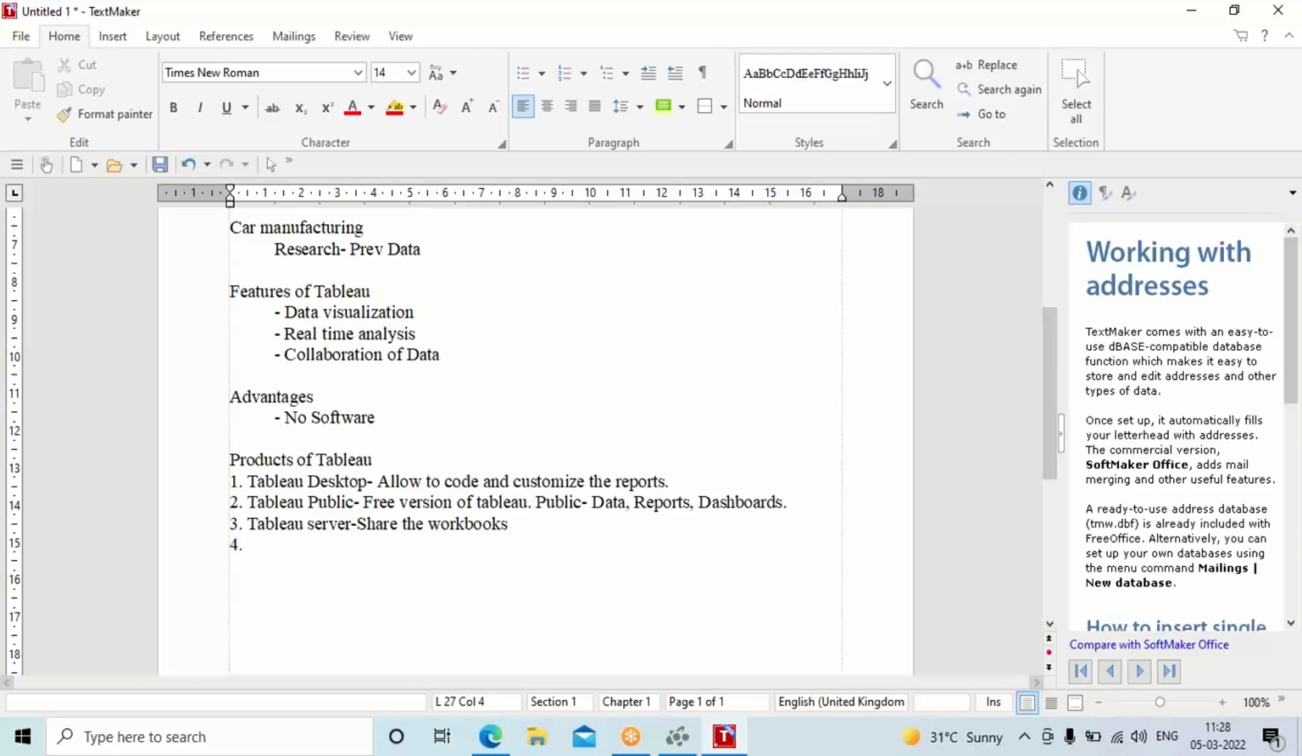Then the fourth product of Tableau is called Tableau Online. Now, what is Tableau Online? It is nothing but another sharing tool of Tableau, where whatever data you have stored on the server can be viewed by multiple people. Again, Tableau Server is a repository. Tableau Online is a sharing tool where you can share the content here and there. Clear so far, guys? Any questions?